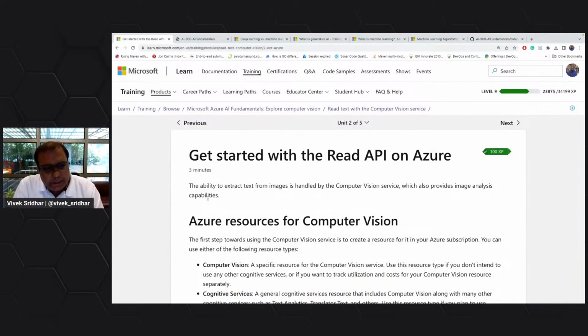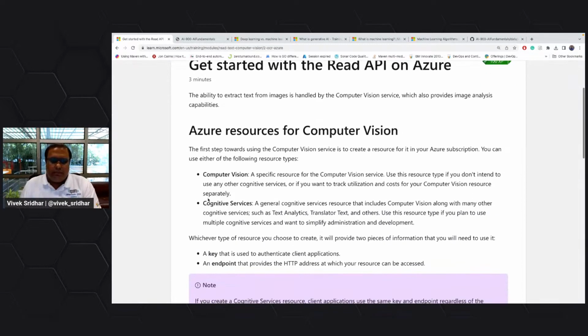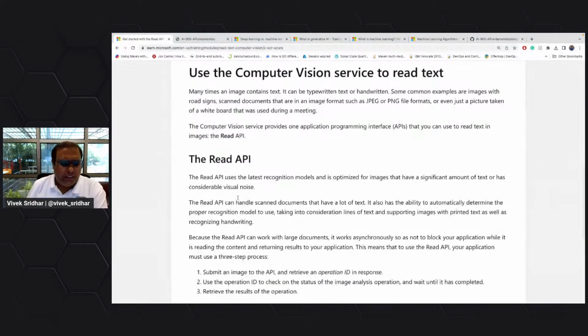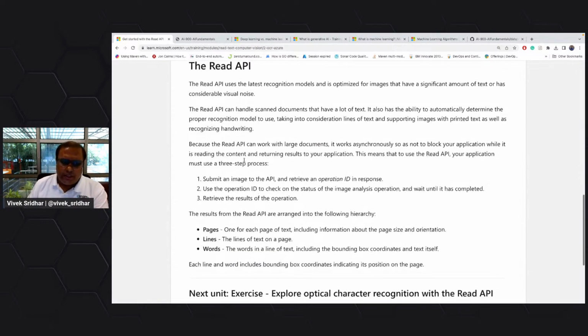Just to understand this, it is part of the computer vision and cognitive service. Cognitive service is an umbrella, and computer vision is a specific service for this. If you are only looking at this, then you go for computer vision. But if you are looking for a lot of other things within the cognitive service ecosystem, then you are going to use both. The Read API is available for you. It takes in the document or the image or whatever data you provide, and then provides you with a different set of data.